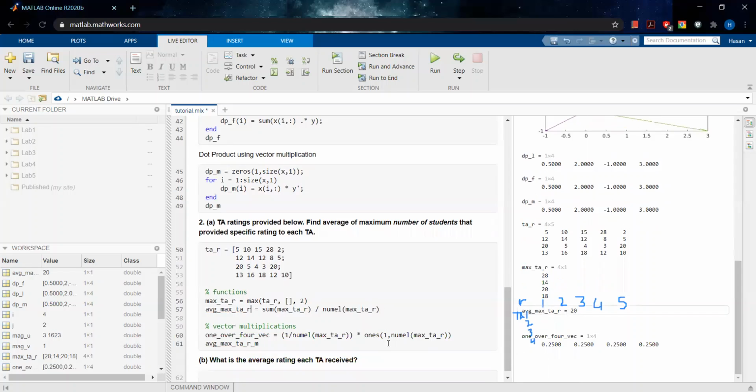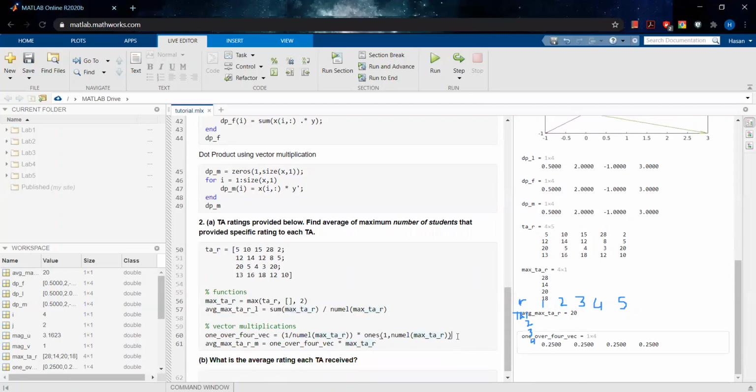And what I would be doing next is to find the average max TR using multiplications, and I can call this L. So this would be 1 over 4 vector multiplied by max TR. What you should note here is that max TR is already a column vector, so I won't be doing transpose now.